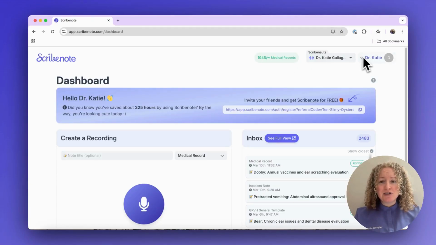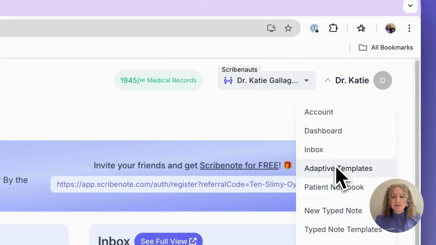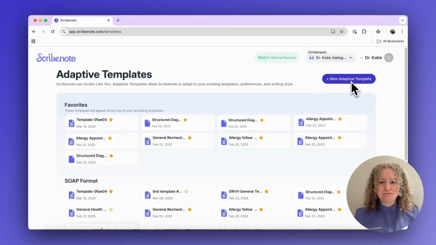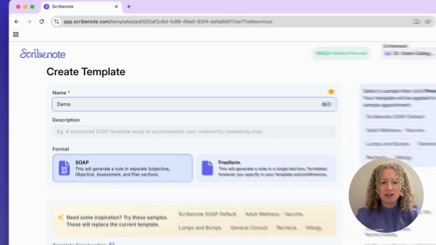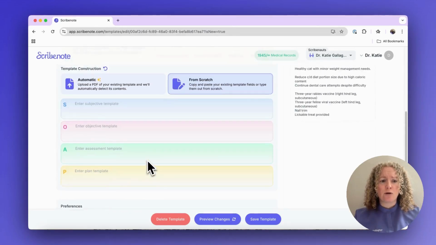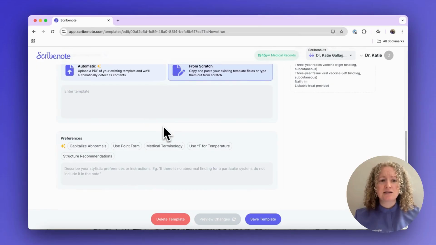So just to remind you, to get into Adaptive Templates, we go to the right-hand corner, select Adaptive Templates, then we open one up. So remember, we have to give it a title, and choose SOAP versus freeform. The SOAP is in our 4 boxes. Freeform is in 1 text box.